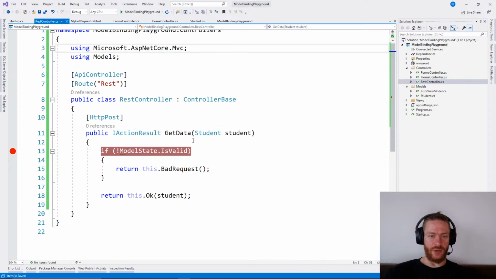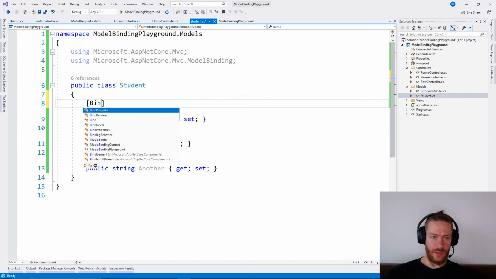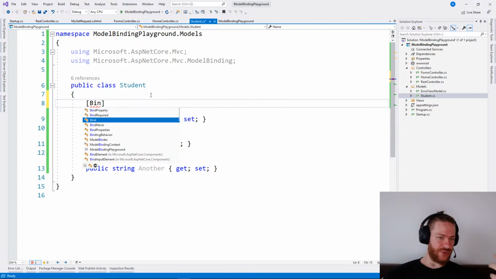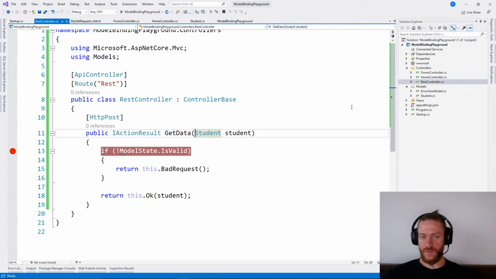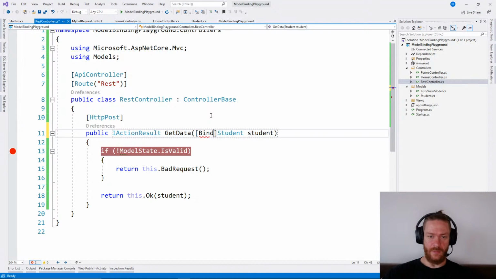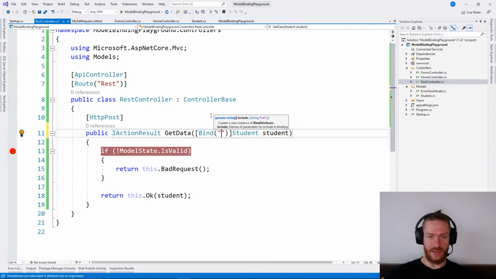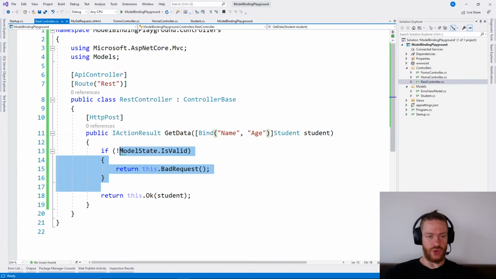I'm going to check that out because it's strange how it's not working. There is also a bind property, which allows you to include what to bind. For example, I can say bind, and I want to include only name and age. I'm going to check the bind required, why it's not working, because it should be working.